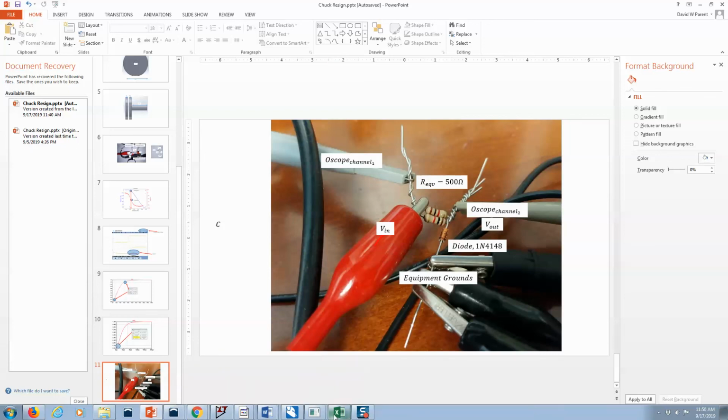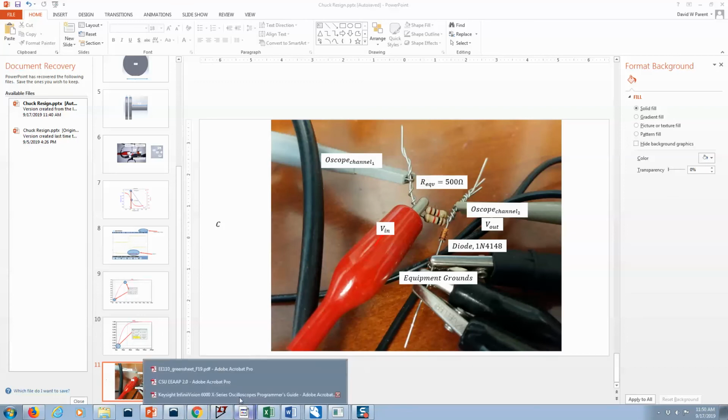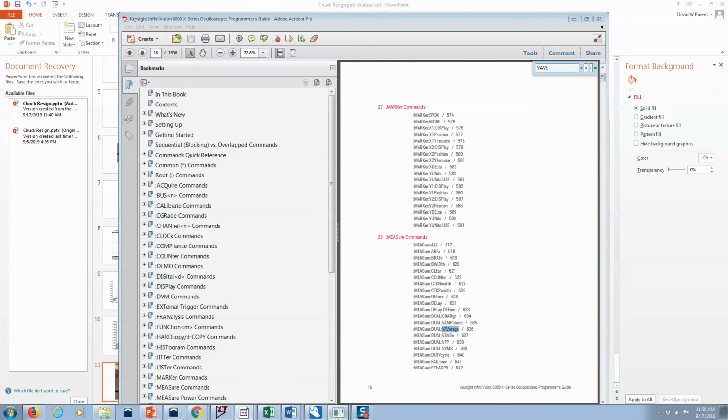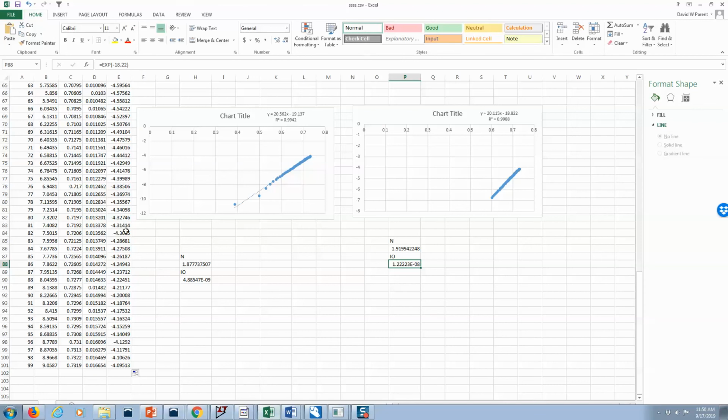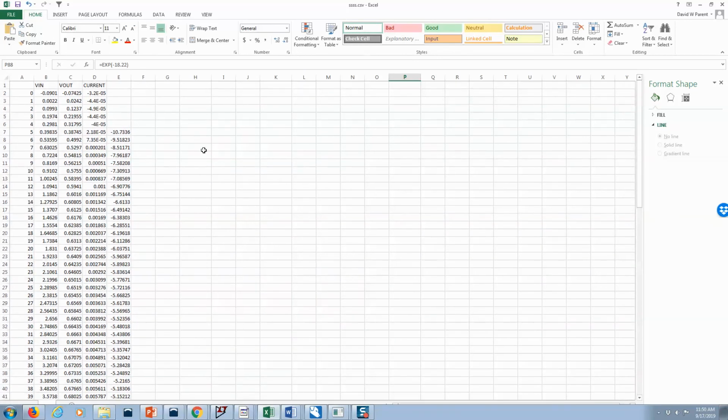So when you run the code, you should get something that looks like that. And then you open up the file in Excel. Remember that program will save the file as Excel. I've called it diode.